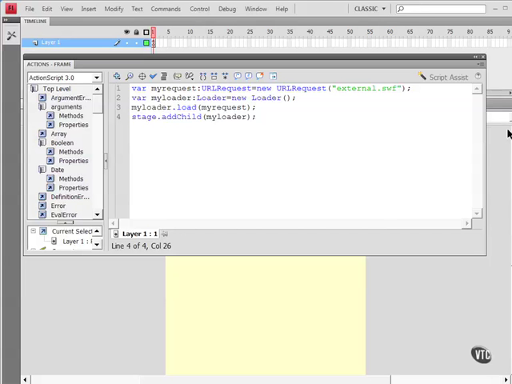After you've loaded the external SWF file with the loader class, you must add it to the display list, which then makes it visible to the user. I'll cover more about the display list a little bit later. To load an external SWF file entitled external SWF, use this code here.